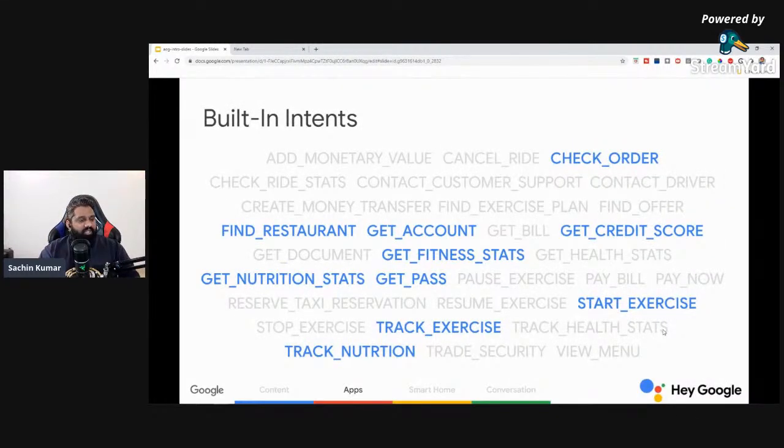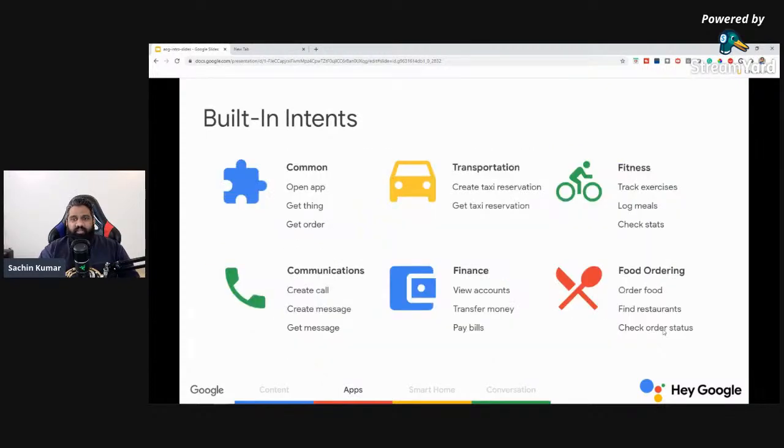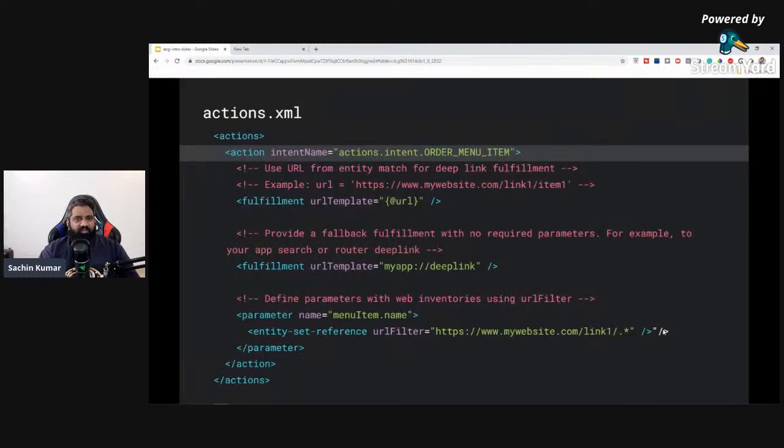So as of now, there are 30 plus built-in intents for you to work with. These are some of the common built-in intents that are available. You can check these and see where your app falls under, and then use that. I have a tutorial that I'm going to launch very soon based on how exactly you can build app actions to existing Android applications from scratch.